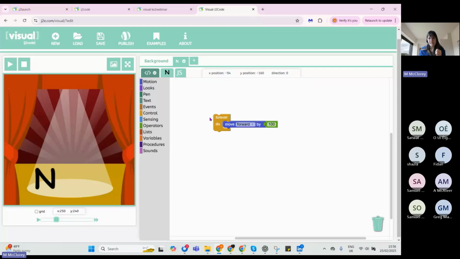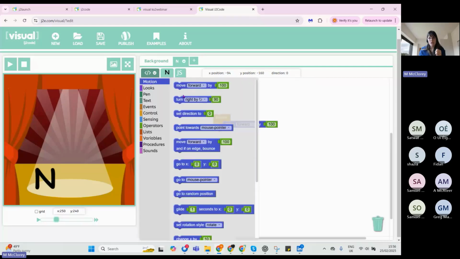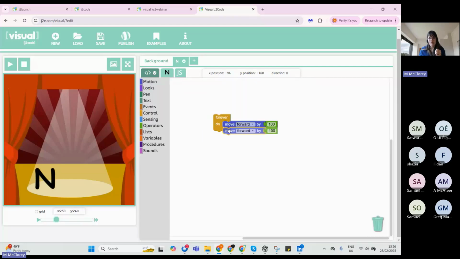And then I need it to move backwards. So we're going to click motion. I'm going to drag that block, add that in. So it's all sort of like a jigsaw puzzle. And I'm going to have that move backwards. So now, again, I'm going to practice or play that particular activity. And that has done that. So that is now our bouncing letter. Okay, so that is bouncing letters.